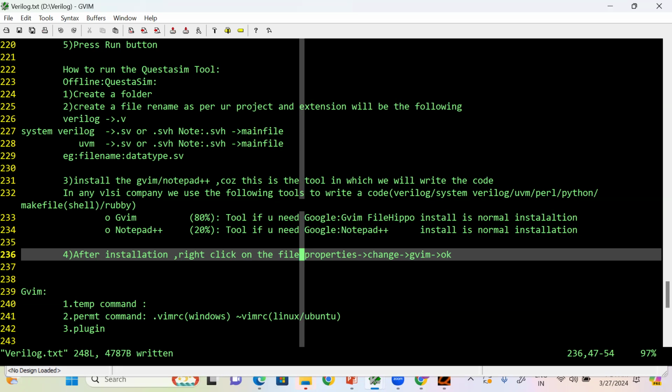Okay, GVim you have also done. The file is also created. You have copied the code. So now that is done. Now we will open QuestaSim and we'll see how to run it. Clear?